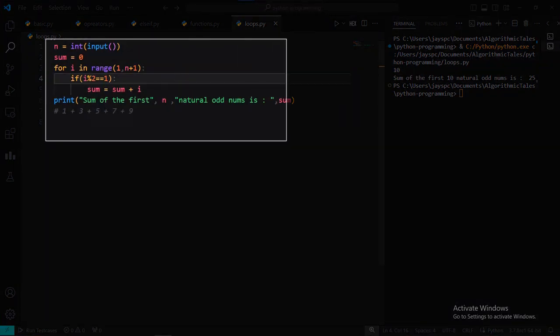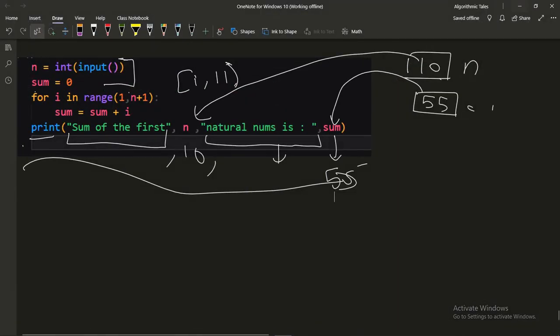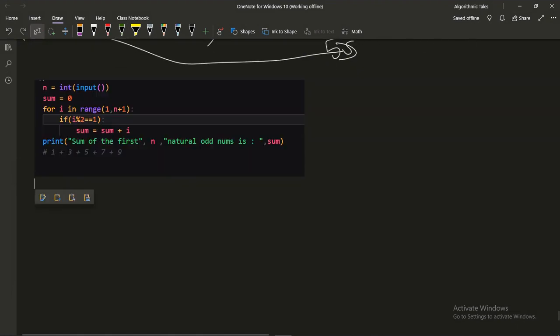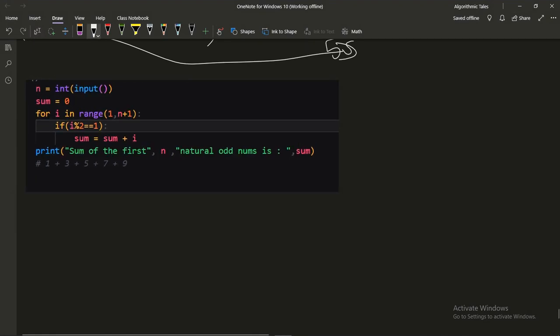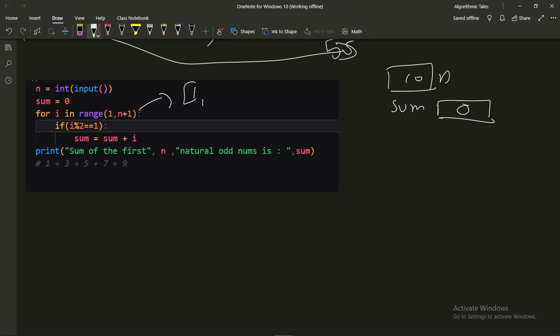Just to make sure that we get this entirely, I'll quickly go over how this is executed. We give it the input 10, so n is 10, sum is 0. Then this is going to iterate from 1 to 3, 4, all the way up to 10. But here, when it checks if 1 is odd or not, it is odd. In that case, it's going to execute this. When i turns out to be even, something like 2, then the statement will not be executed.